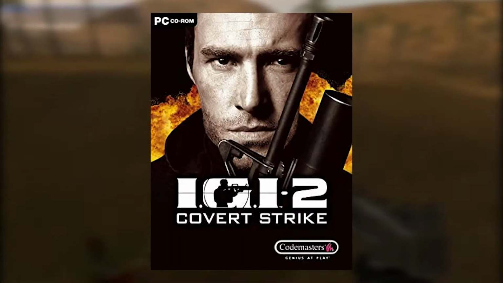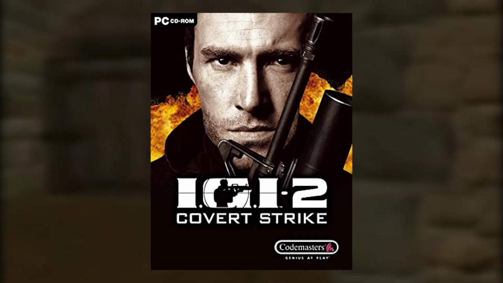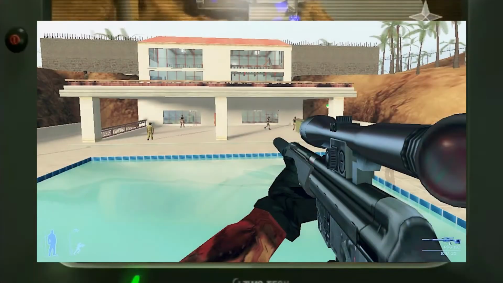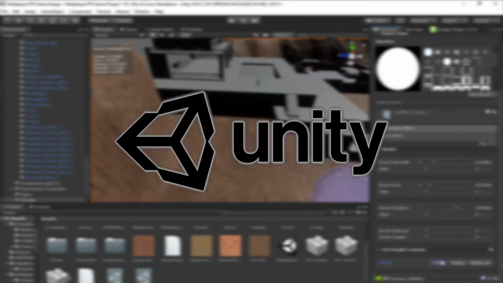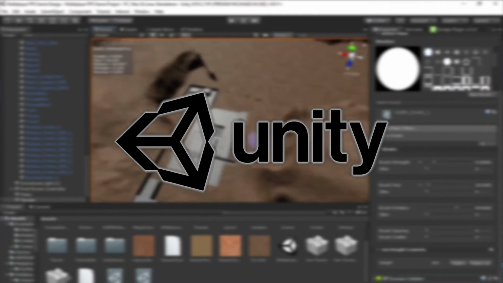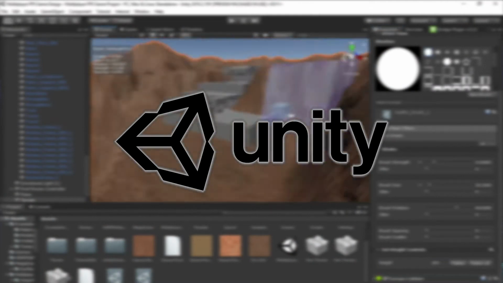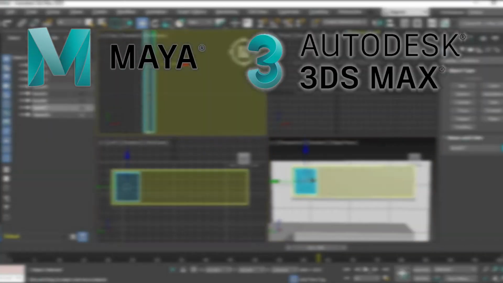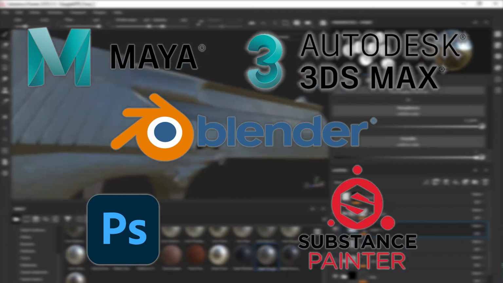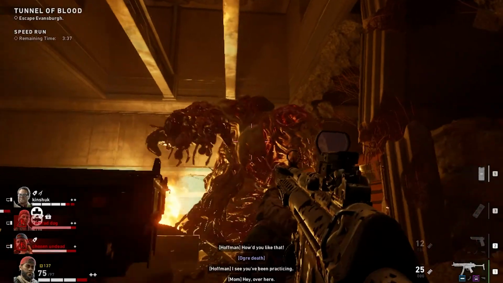So I'm planning to remake the multiplayer mode of 2003's IGI2 game, and for the map I'm going to recreate Tribois Villa map of this game. In this project, I'm going to use Unity game engine, and for the assets, my friends will be helping me. I'll use 3D and texturing programs such as Autodesk Maya, 3ds Max, Blender, Adobe Photoshop and Substance Painter. I'm planning to release my progress videos on every Friday.